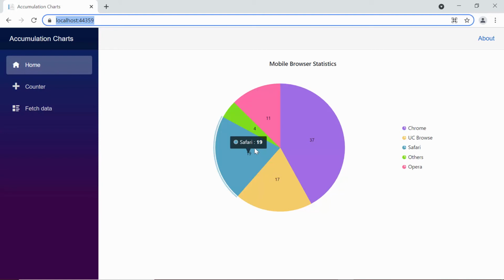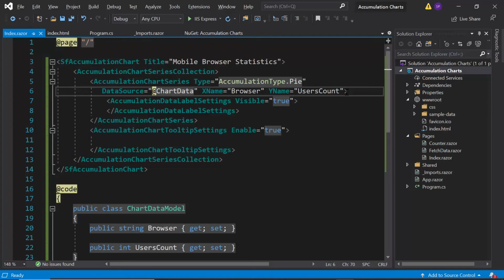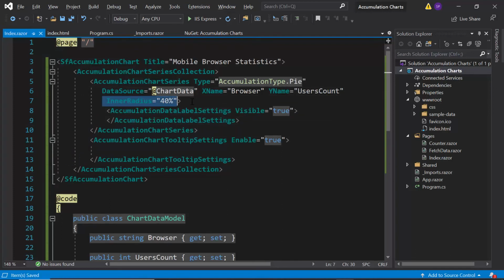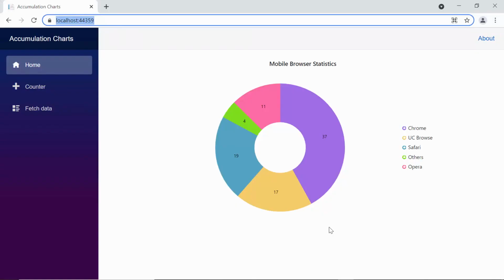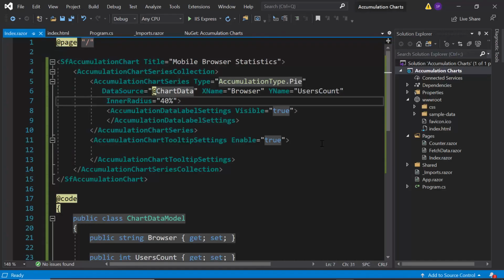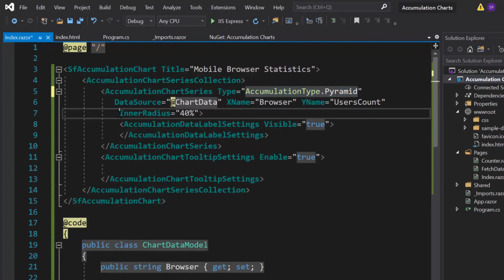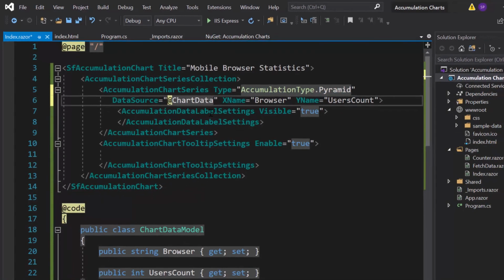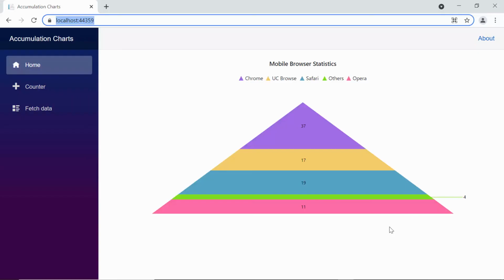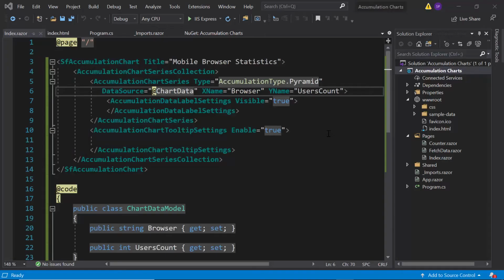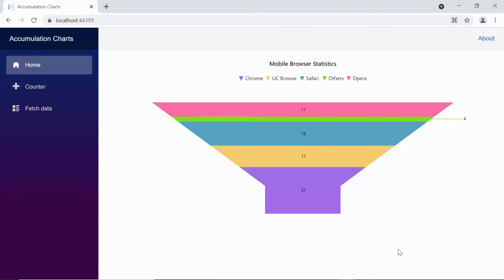Suppose I want to change the series type to donut. Then, I set the inner radius to 40% within this AccumulationChartSeries tag. So now, you can see a donut chart displayed with data points. For a pyramid chart, I change the series type to Pyramid in the AccumulationChartSeries tag. And I will remove the inner radius property to continue further. And a Blazor pyramid chart is rendered with data points in the output. To render a funnel chart, I change the series type to Funnel here. And now, you can see a Blazor funnel chart displayed with data points.